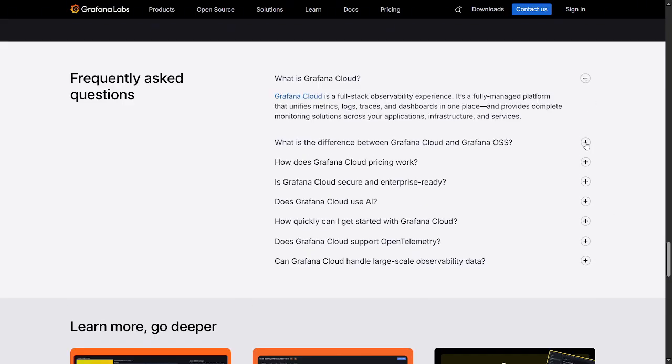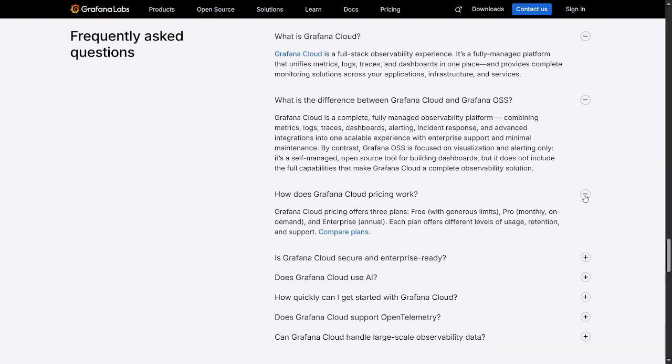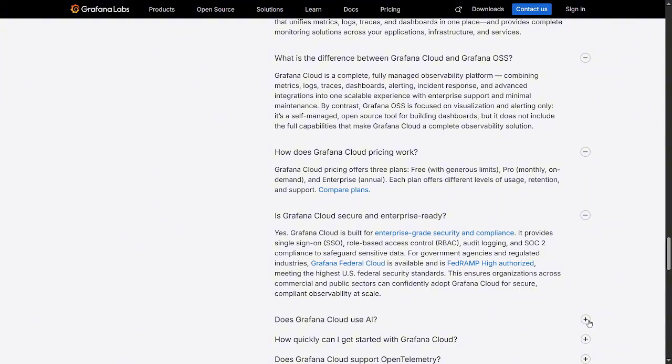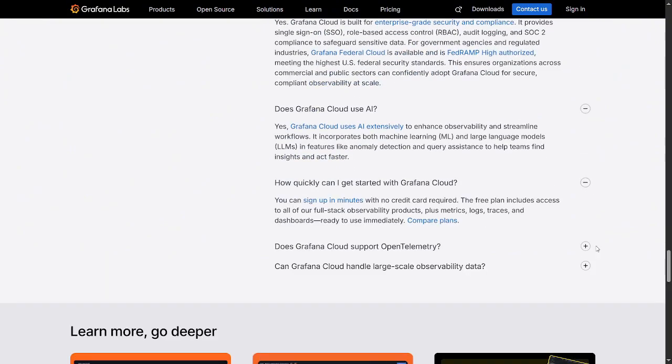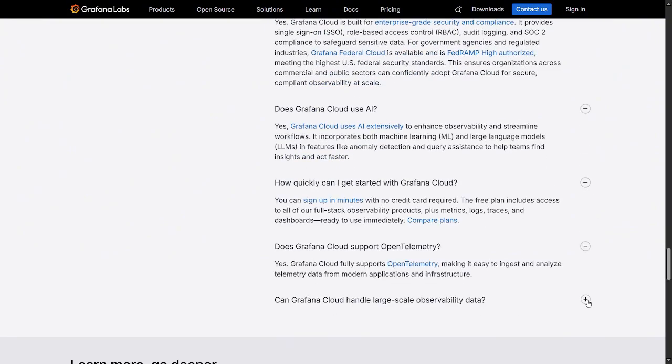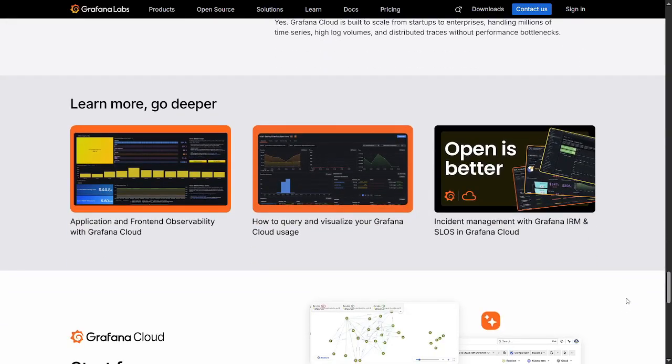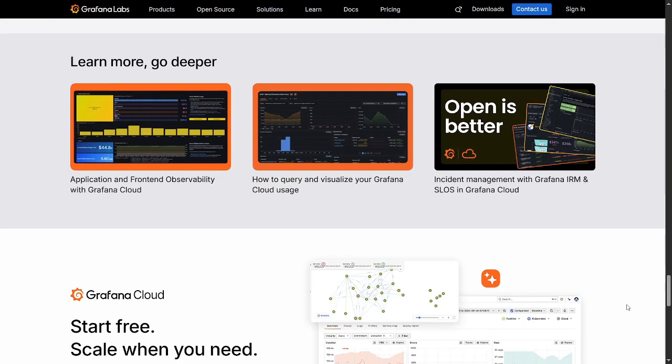The trade-off is that setup can take more work. You need to configure data pipelines and define metrics yourself. But once everything is in place, Grafana gives you a powerful, transparent view of your entire system.